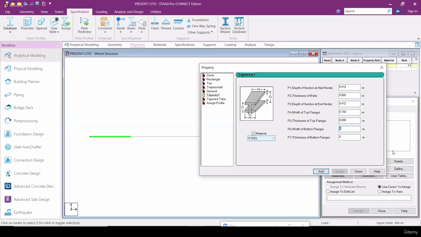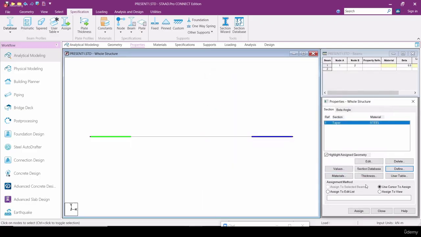The same way, the bottom flange is also 150 mm of width and 6 mm of thickness. The material selected is steel here. I'm going to add this section and I'm closing this tab.